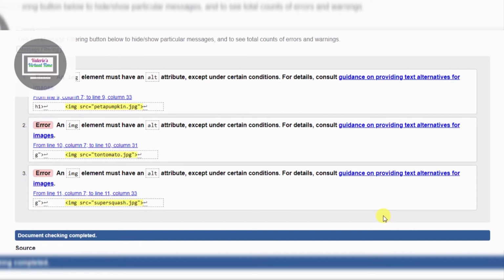Number one, an image element must have an alt attribute except under certain conditions. For details, consult guidance on providing text alternatives for images. From line 9, column 7, to line 9, column 33. What is going on here? All right, so here we have an H1. So there's an H1.